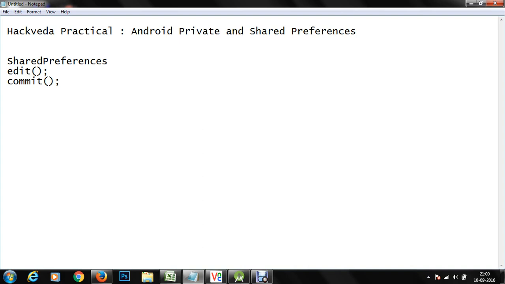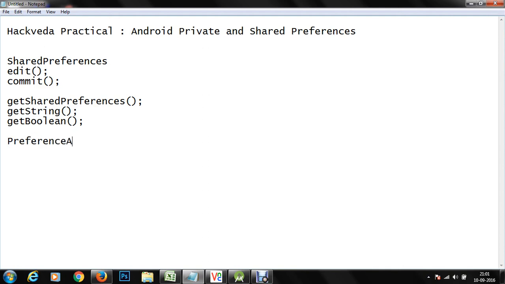Later, we are going to get the shared preferences. We are going to execute the method getSharedPreferences, and we will provide the name of the preference which we want to get. Then after getting the shared preferences, we are going to execute methods like getString and getBoolean. And finally, we are going to create a preference activity, which is going to create a preference kind of activity for you. You can automatically set your preferences using it, and then you can view the preferences set within your application. Let's get started.